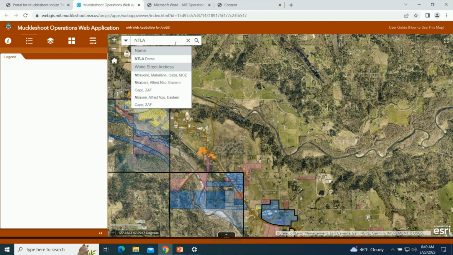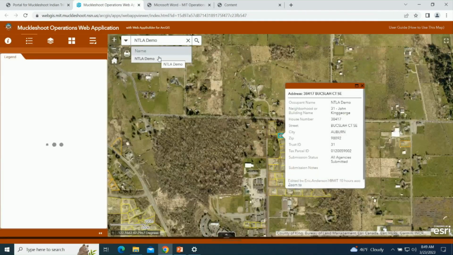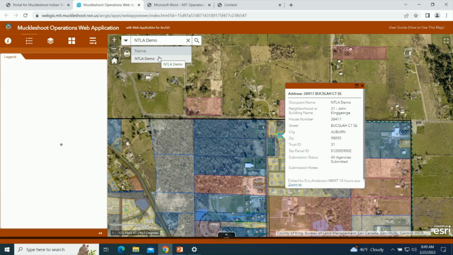And in this case, I'm going to type in NTLA demo as my person, because that is the hypothetical I set up today. And you click on it, and what it does is it identifies a feature in your data set that matches your query, and it directs you immediately to it. And this is what really opens employees' eyes to, wow, I can use this in my department.